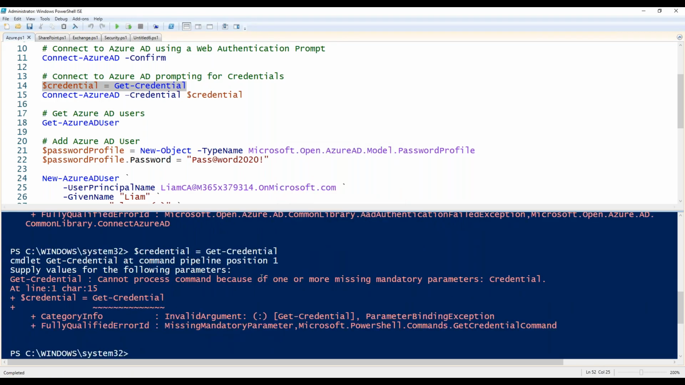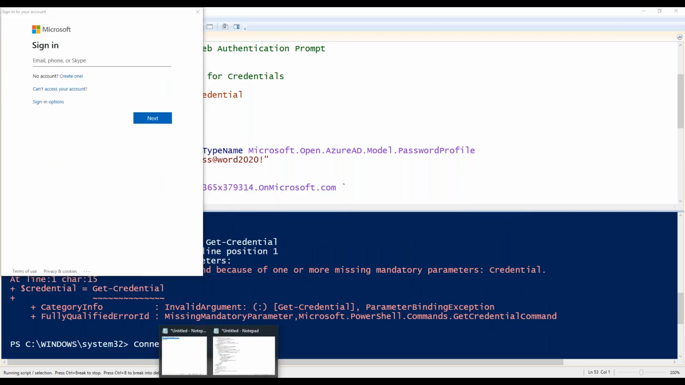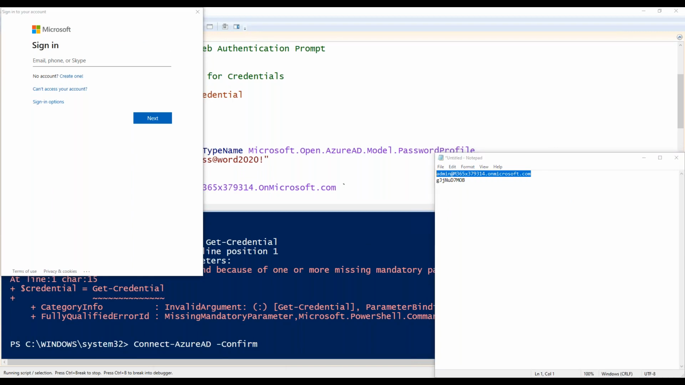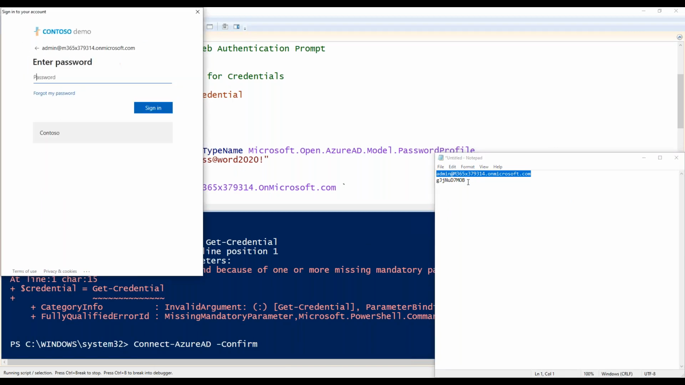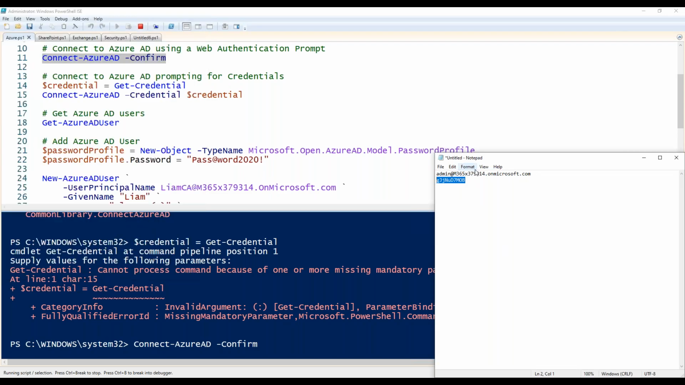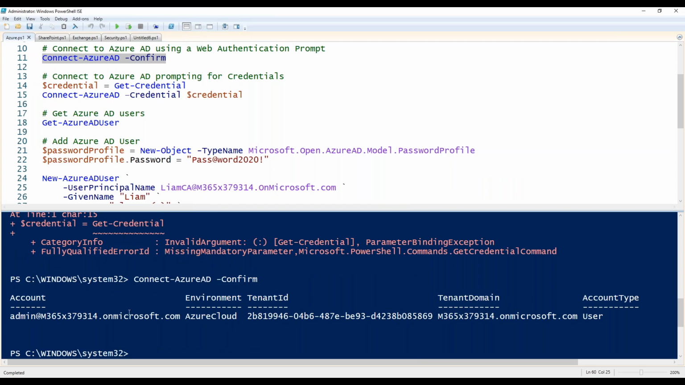So let's go back to my web browser version. Choose yes. I'm going to open up here and get my credentials for my demo environment. And don't worry, the password will be changed shortly. So you can see I'm now connected. I'm connected to the Azure cloud. That's my tenant ID, and that's my tenant domain. It's one of the Microsoft demo tenants.